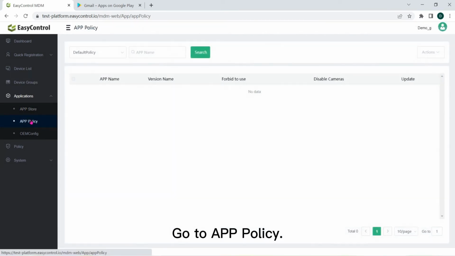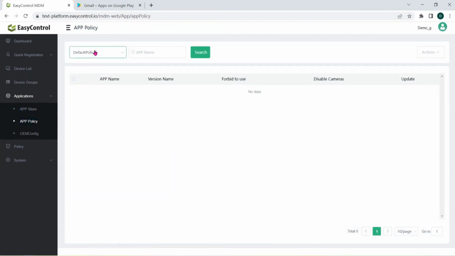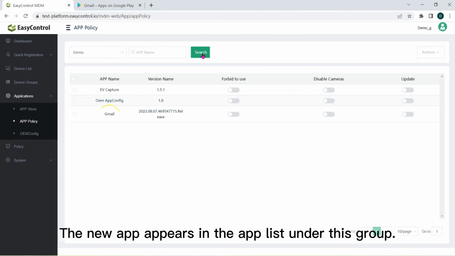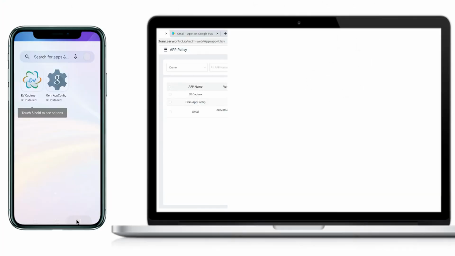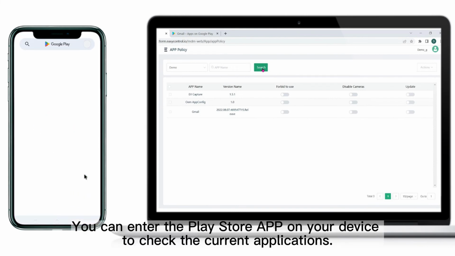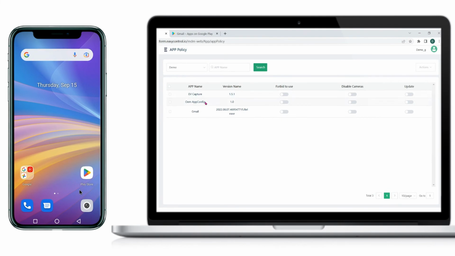Go to App Policy. Select Group. Search. The new app appears in the app list under this group. Free installation app. You can enter the Play Store app on your device to check the current applications.